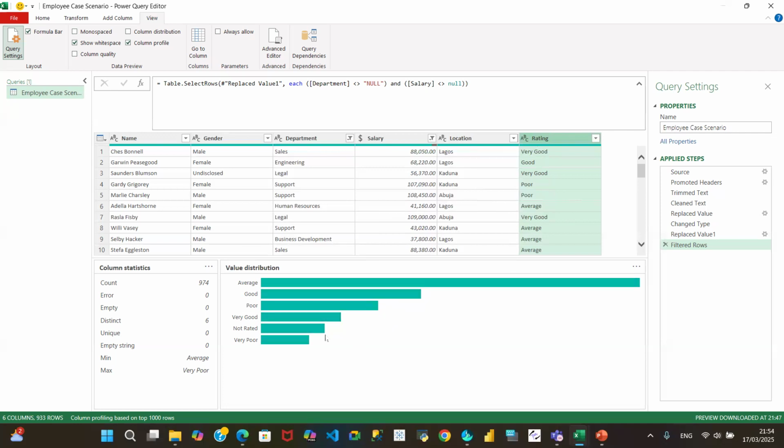It's like it's done a small chart for us, and we can see even from here, when you profile this, that the one appearing most is average. So we have a higher proportion of average employees rated, the next being good, then poor, and very poor being the least. That's column profiling. You can do that for each of the columns to get more information about them.